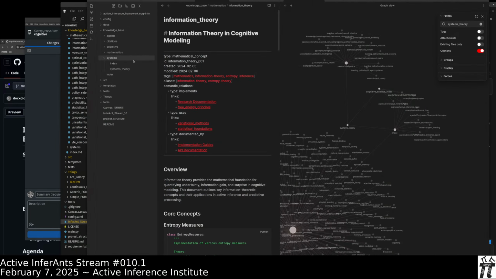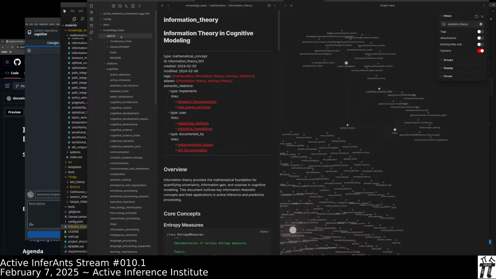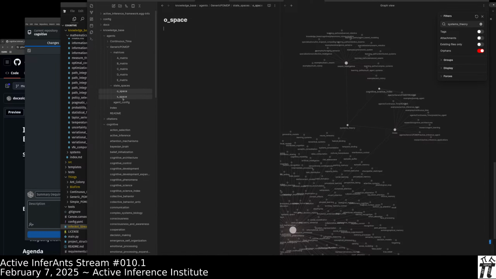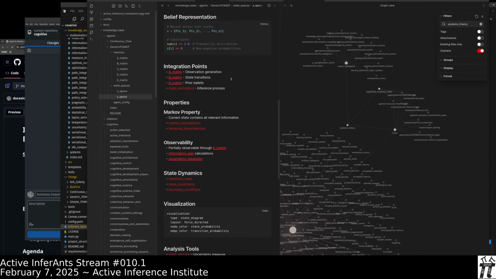Okay, back to the knowledge base. Here are the different areas. Citations I've left empty. Citation format and bringing in full text, that's a whole other topic, not for this repo this time. There's agents, which is documentation on specific agents. So here, it's a full article, O and S space. O I added just manually as an example of one that we can build right now. S space, this is a whole article with linkages on S, latent state or hidden state.